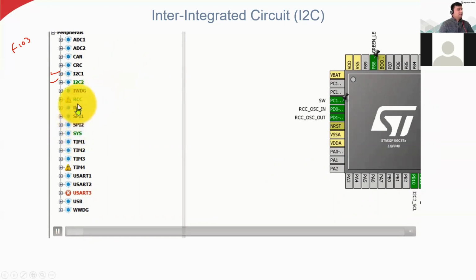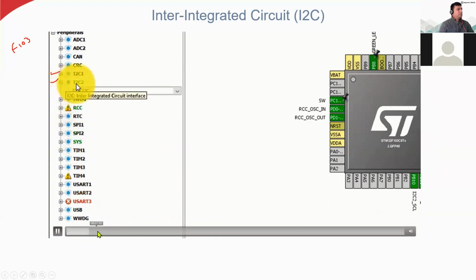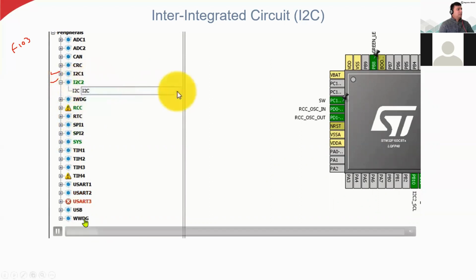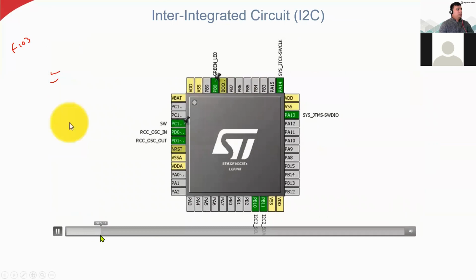I am checking the sys and the RCC, and everything's okay. I just go to this inter-integrated circuit mode, and then here you can keep it in the I2C mode. So once you do this I2C mode, then these two pins will be enabled. Two wires will be enabled in this microcontroller. One is for the clock and one is for the data transfer.